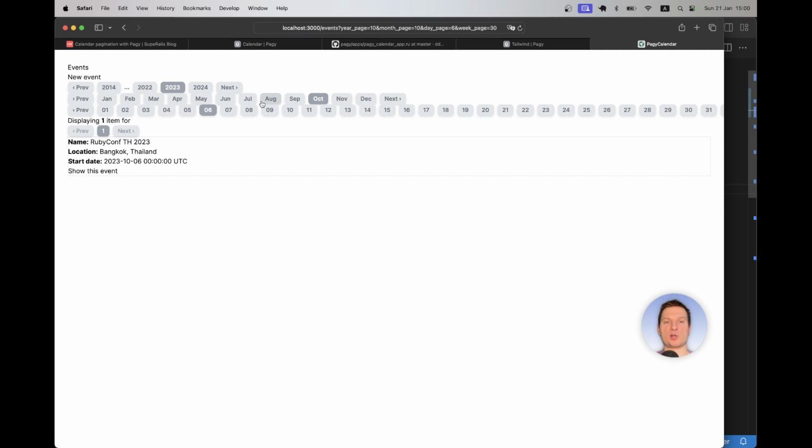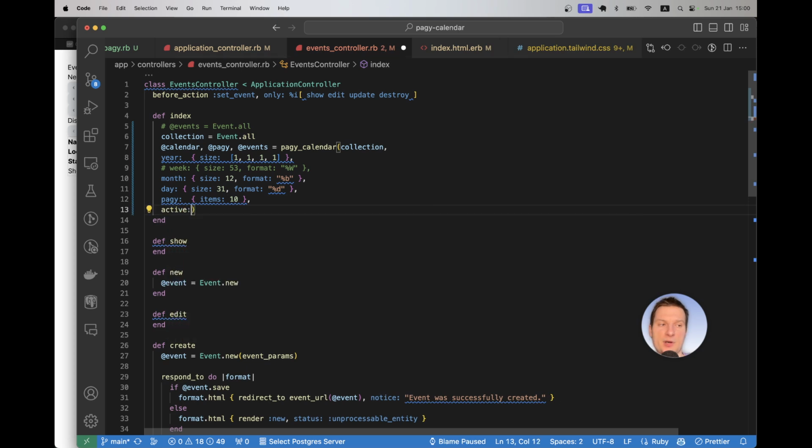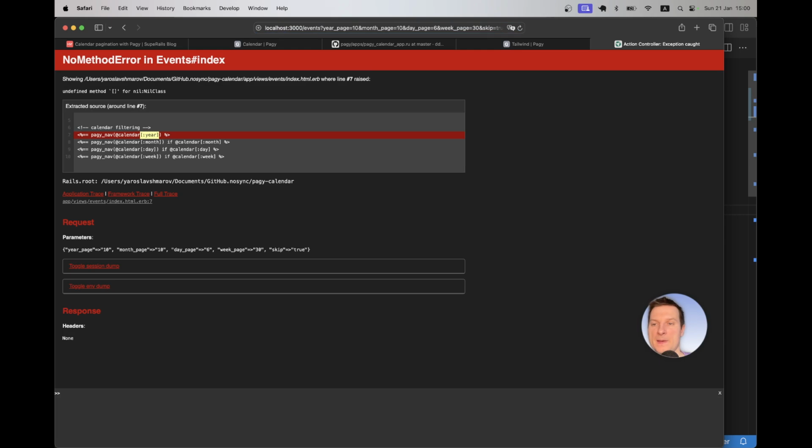Okay, now there is also an option to toggle whether you want calendar pagination or normal pagination. Let's say we want to add this additional parameter to toggle calendar and not calendar pagination. So I will say active if not params skip. And so if now we go to our events and add skip true, the add calendar will not be defined.